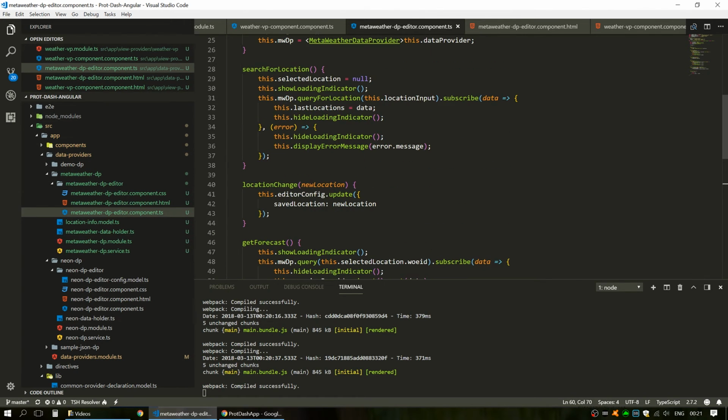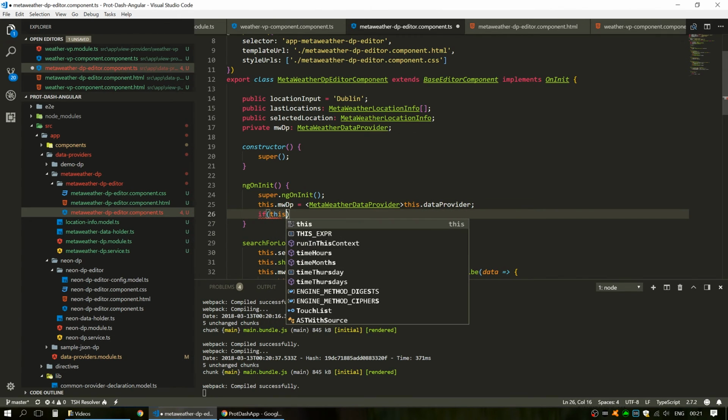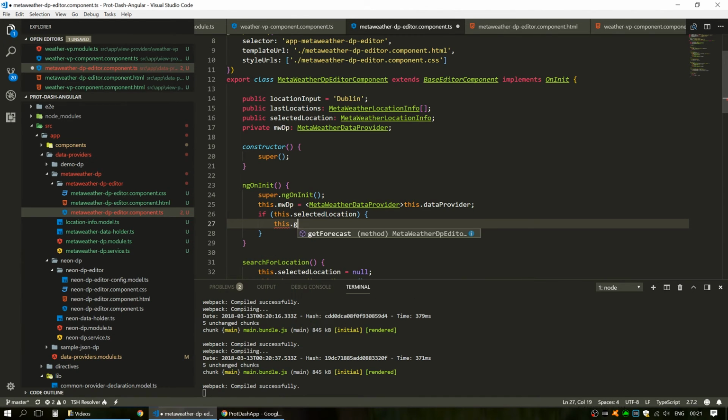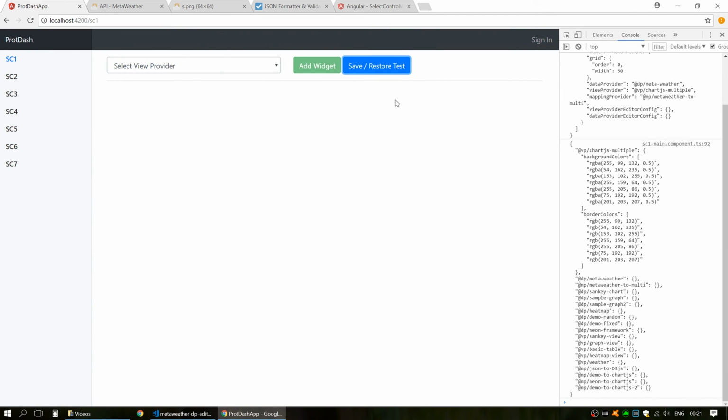Now, the way we're going to do it is essentially inside our ngOnInit. So whenever the graph is initialized, what we can do is check, okay, is selected location available? And if it is, well, then get us the forecast. So now if you go back here, and let's say the very first time we try to do it, it wouldn't work because as you can see, we don't have a location in there.